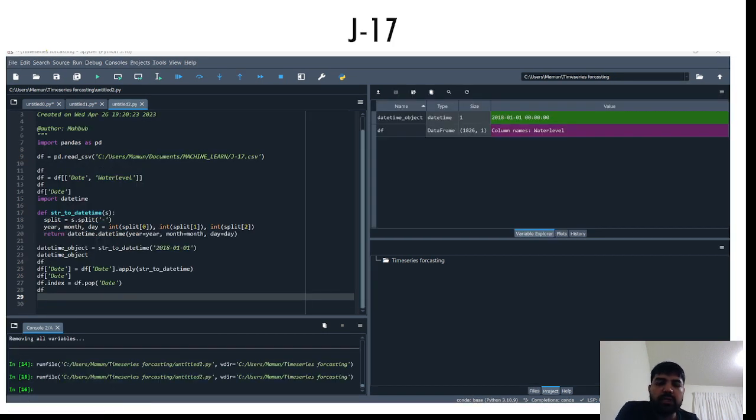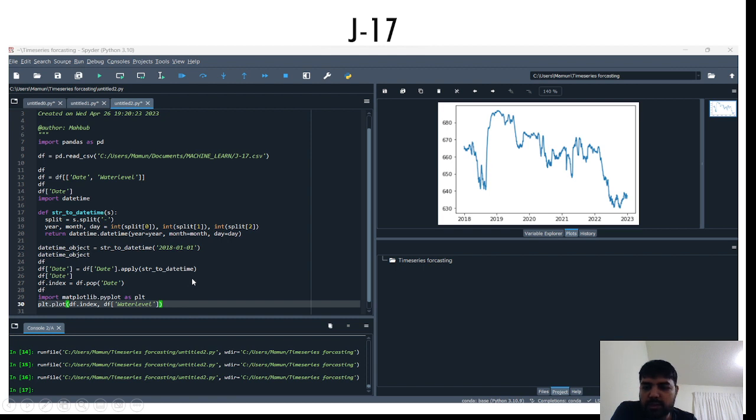And now I will do the next data set, that is J17. For J17, first I import the data, the same thing. Here this is my first date in my data set, and these are the two columns, date and water level. Here I write down this, and if I plot my actual data here, I can see this kind of graph here.